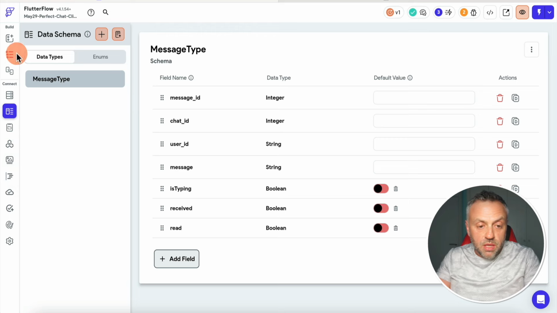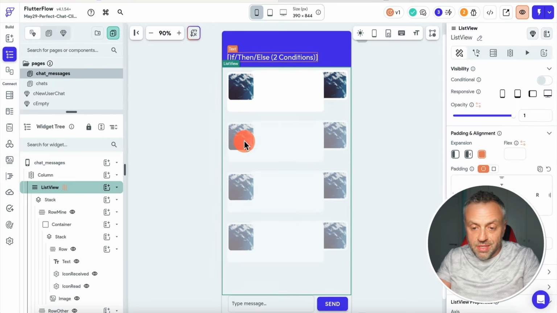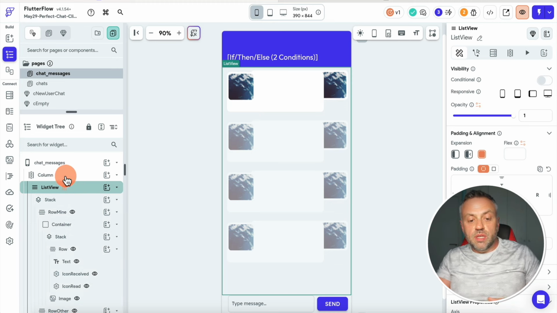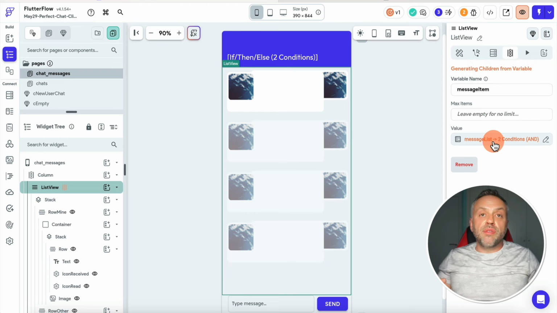And so let's jump back into the UI here. And the first thing that I want to show you is this screen here, okay? So this is just a regular list view where we are listing the messages from the app state.